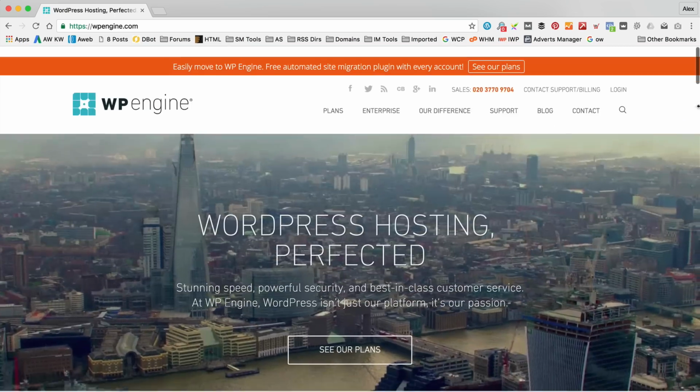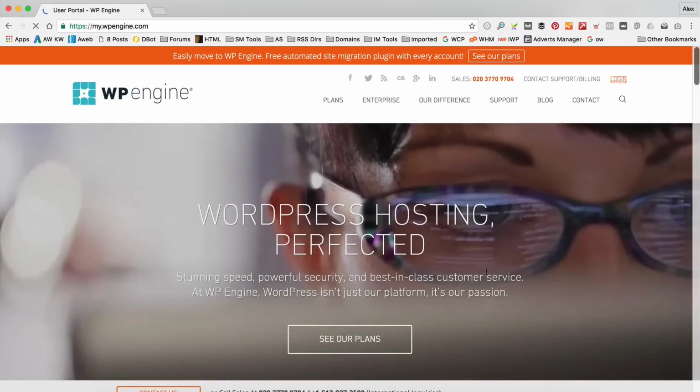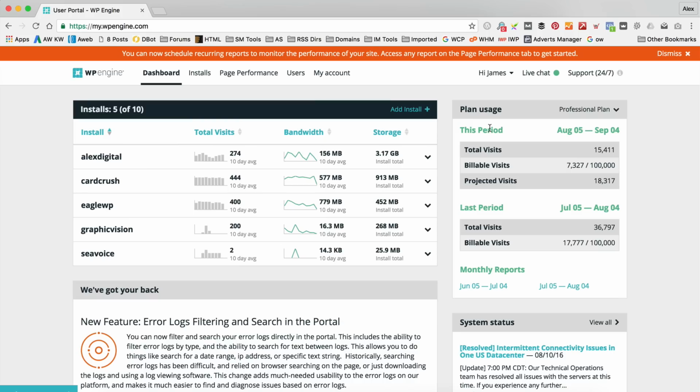As I say, I'm already signed up, so I'm going to log in. When you log in, this is the dashboard. I can see the installs I've currently got. Obviously, if you've got a new account, you won't have any installs in here. So what you need to do is click Add Install.